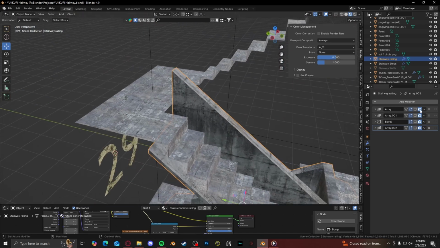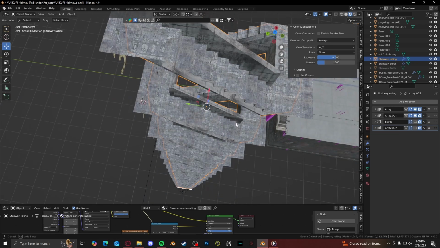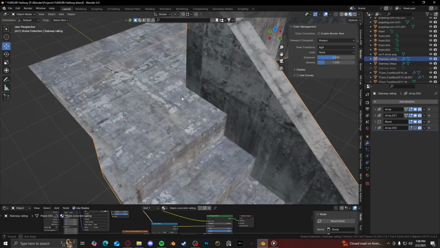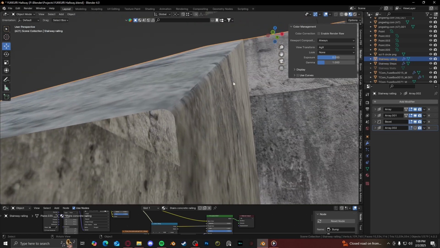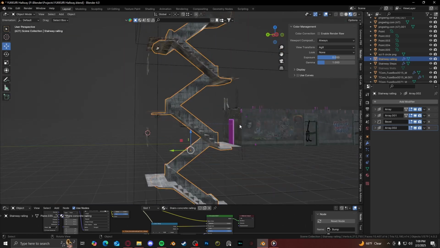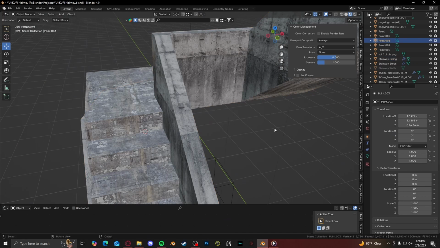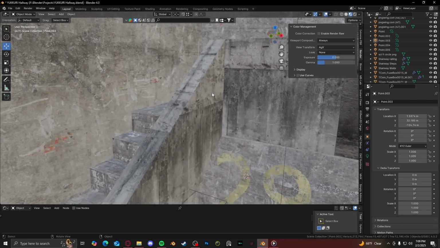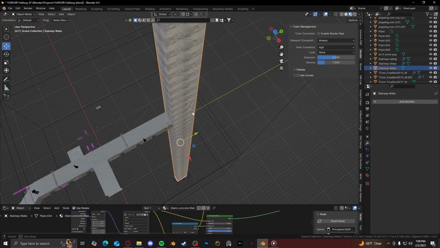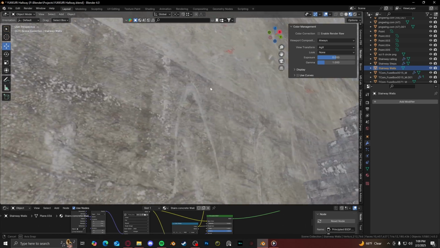For the railing, I did the exact same thing: added an array modifier going up, made sure that they were connected, an array modifier going down, and a bevel modifier to give it a little bit of a bevel, because not all concrete is perfectly sharp like this. And then another array modifier going all the way up. And that is that for the railing. And then the stairway walls were really easy. It's really just a flat cube, stretched super high up with a concrete texture applied to it.